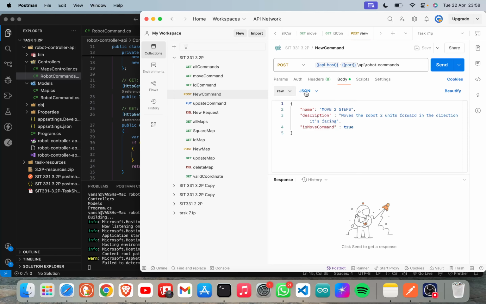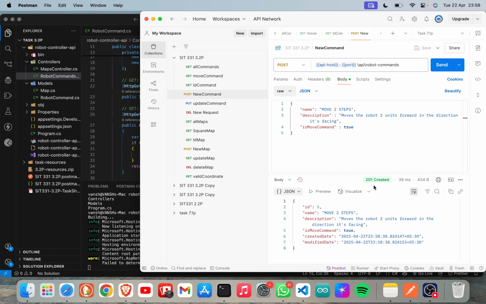We click on raw and JSON, and I am adding this new robot command, whose name is move two steps, and it has description: move the robot 2 units forward in the direction it is facing, and is move command, yes, true. Then when I click on send, it says 201 created, and it has even ID 5, it is auto generated.